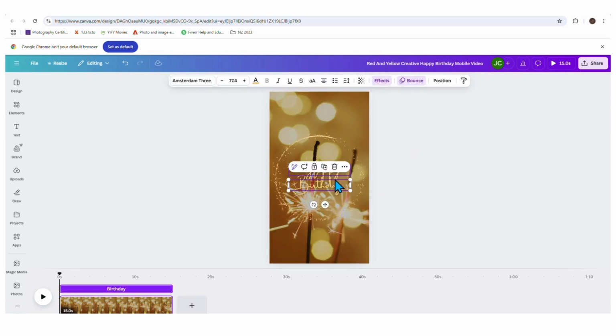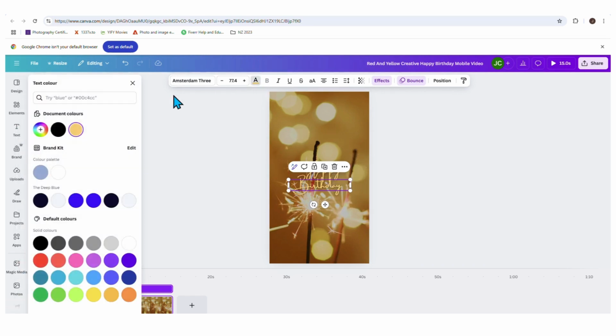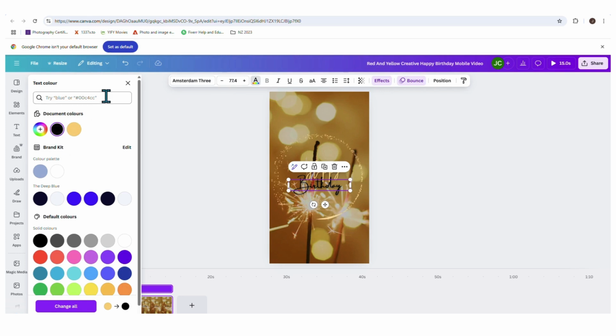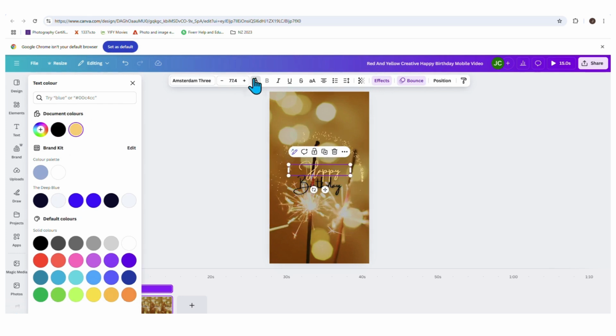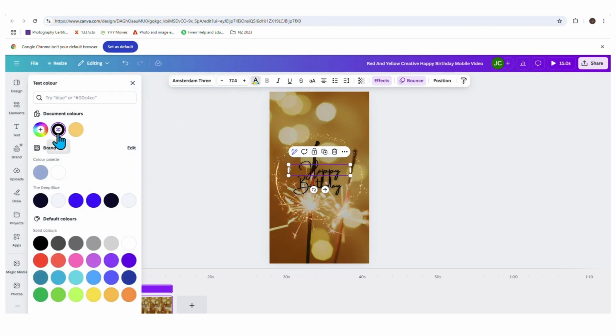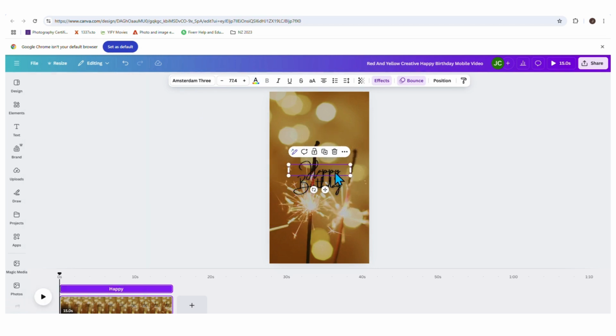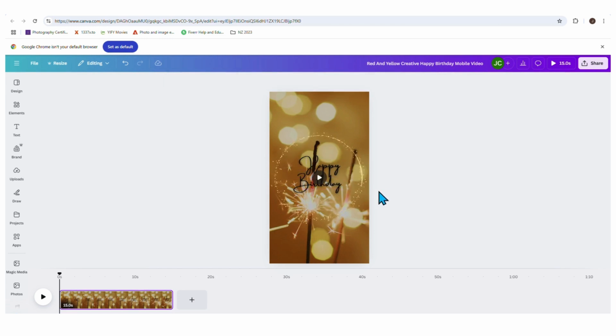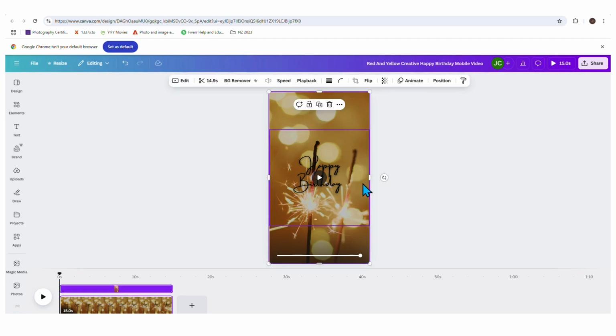Then we want to change the text to black. So you go up to A and then click on that, and then back to that one, and we will change it to black. Okay, so we might want to move this text up a little bit, so we'll just pop it up, maybe like that. I think that's pretty nice. So you can now see that that is looking pretty nice.